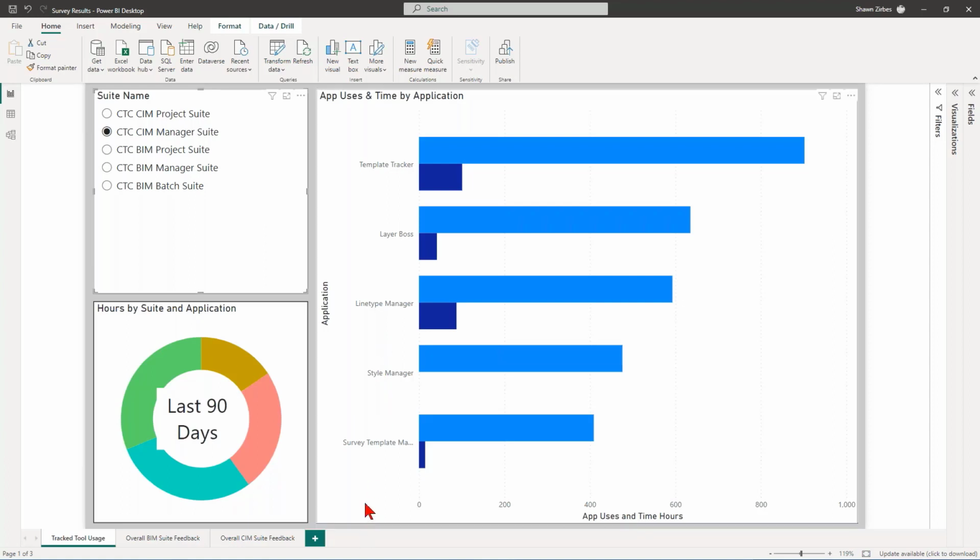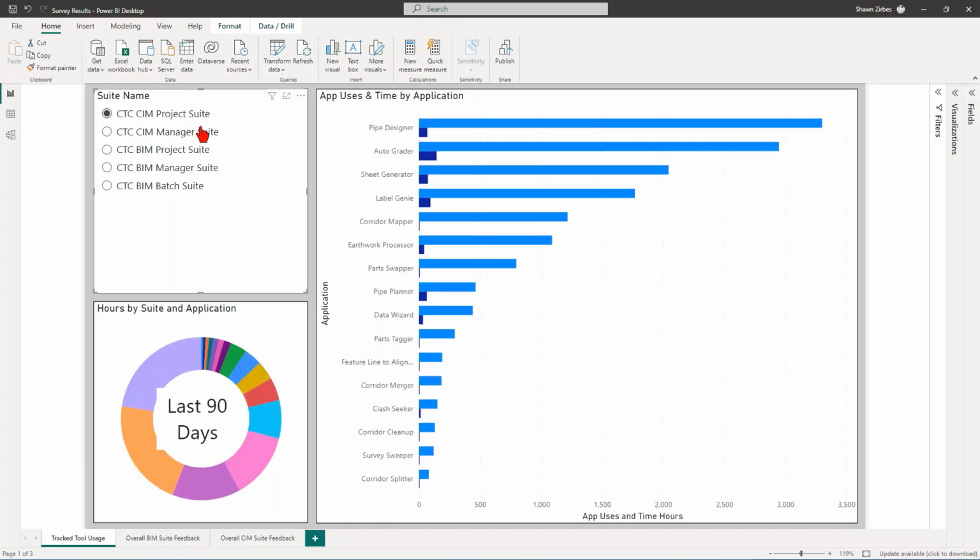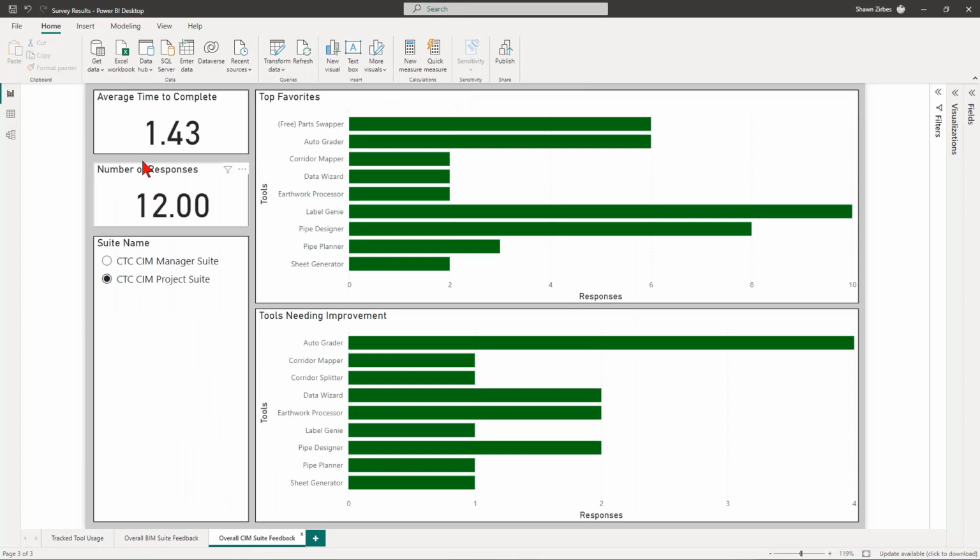So now let's jump into the actual feedback. It's interesting to see what the actual use of these tools are. Template Tracker, Layer Boss, Line Type Manager as the top 3 most popular tools in the Manager suite here. In the Project suite, Pipe Designer, AutoGrader, Sheet Generator, Label Genie, top 4 most popular tools by a fairly significant margin. The rest of the tools are in the lower 50 percentile of that. So, of the total, that is. So let's go take a look at the feedback.